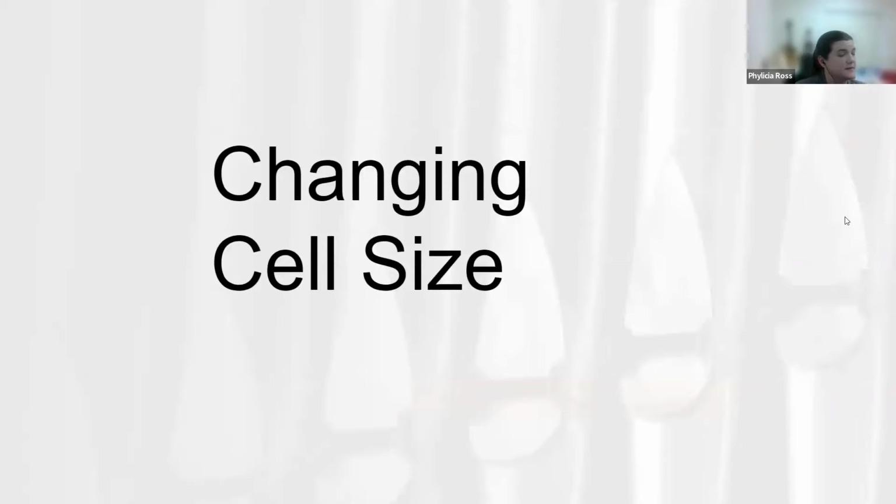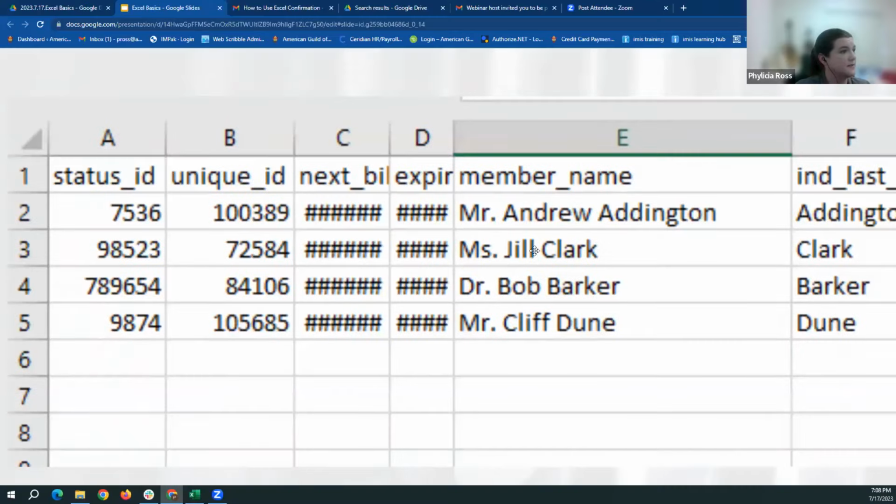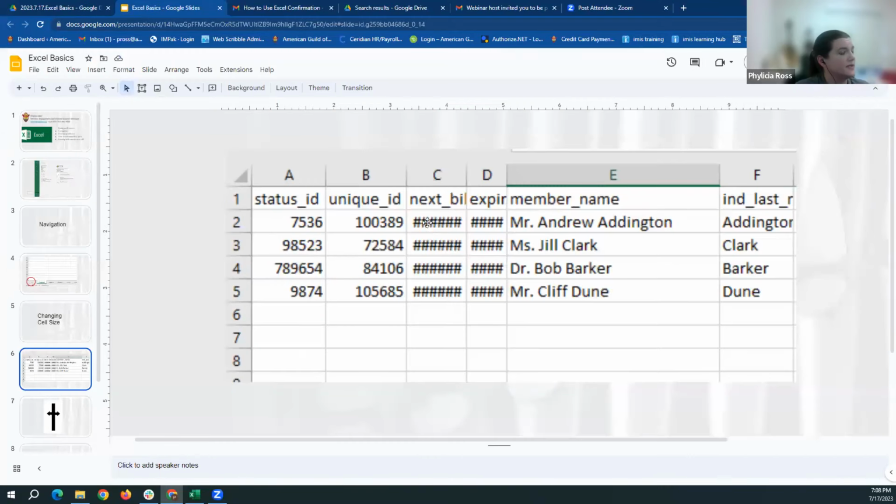All right, the next thing we're going to look at is changing cell size, and we want to know how to do this because sometimes the default cell size will show, if the cell is not big enough, the cell filled with pound signs or hashtags, depending on how old you are, what you'll call those. You may need to change the size of your cell to be able to see the data. There you go. So here we go. We can see we have pound signs or hashtags in here. How do we make that bigger?